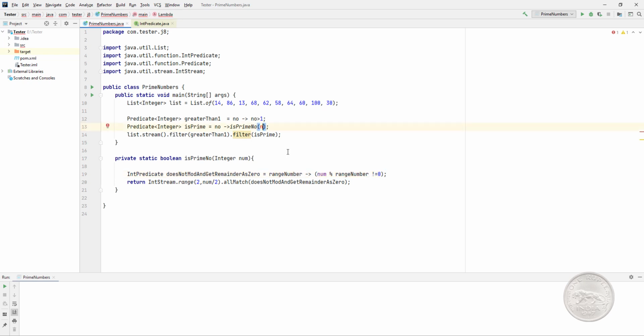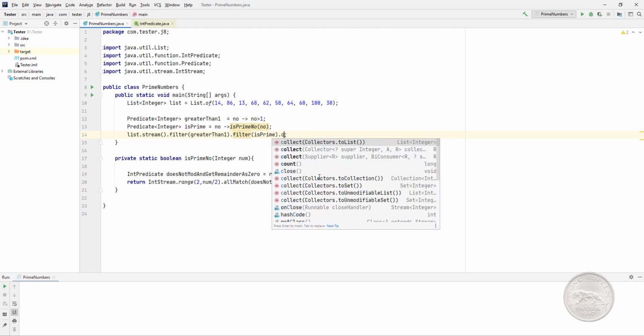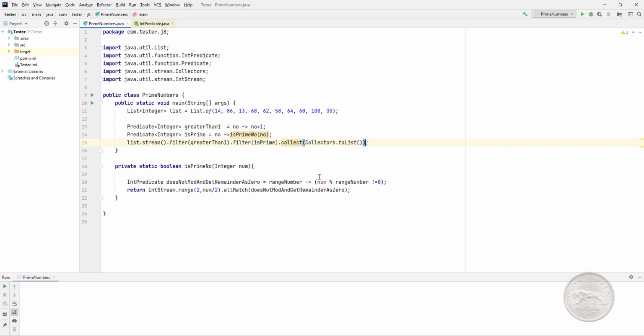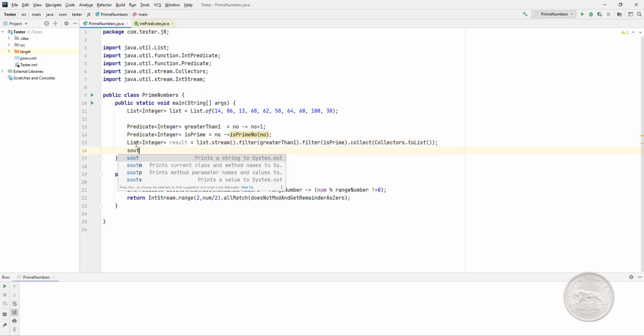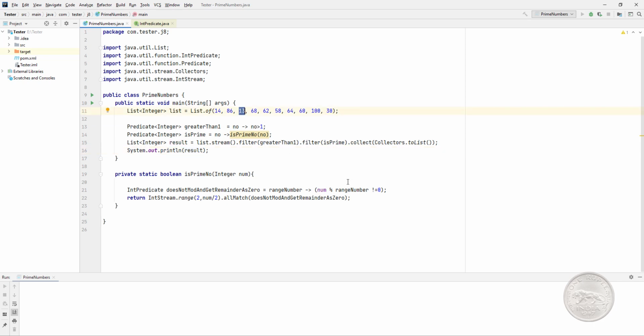Okay, here we have a typo, and let's simply collect this maybe in a list, name this as integer result, and then print the result. So here we have one prime number 13, and we have our answer as 13.